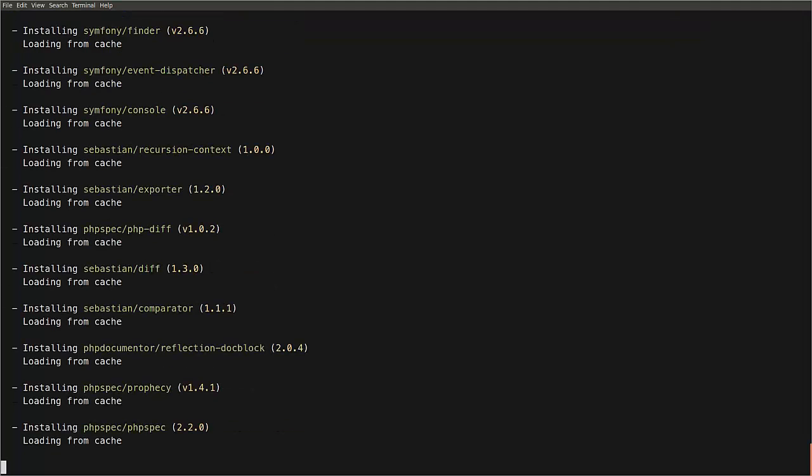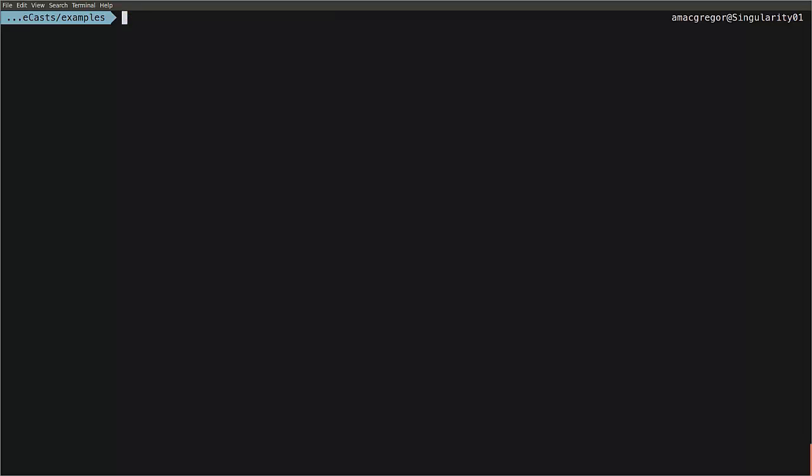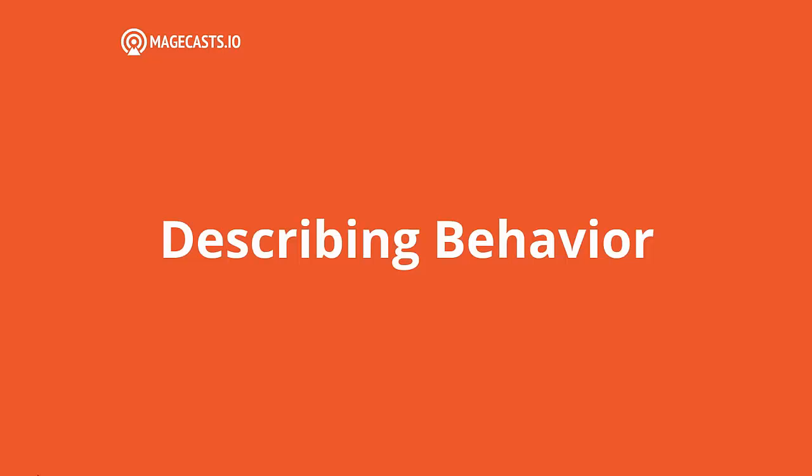As soon as Composer finishes installing, we can confirm that everything is working correctly by running the following command: bin/phpspec run. As we can see, PHPSpec was installed correctly and is working as expected. Currently it's reporting 0 specs, 0 examples defined, and a total time of 0 milliseconds. Now that PHPSpec is installed and working correctly, we can go ahead and describe one of our classes.